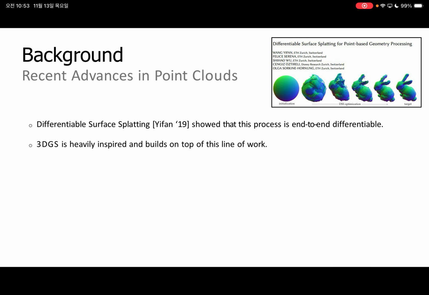And here, differentiable surface splatting, introduced in SIGGRAPH 2019, shows that this process is end-to-end differentiable. So 3D Gaussian splatting is actually not a totally new thing. It is heavily inspired by and built on top of this line of work. There was point-based graphics, point-based rendering, splatting, and then a differentiable pipeline for this kind of point-based splatting was introduced several years ago. And then 3D Gaussian splatting was built on top of this line of work, and inspired by this work.